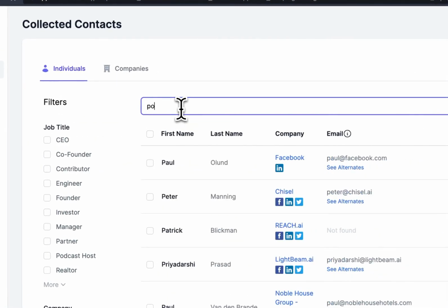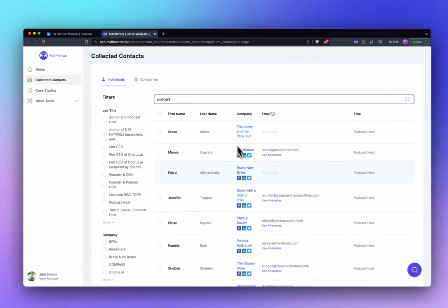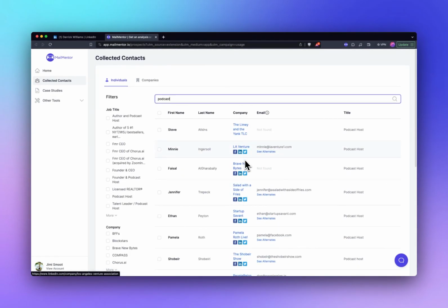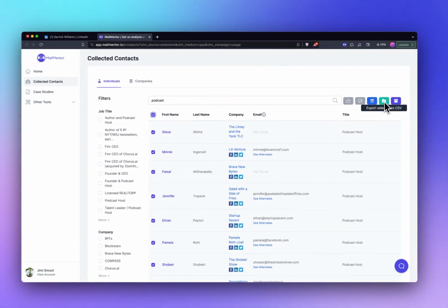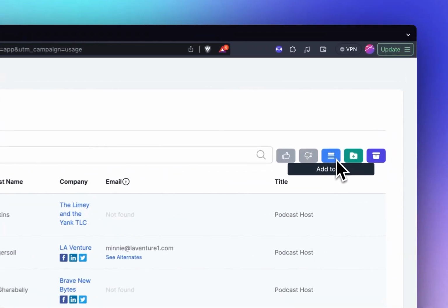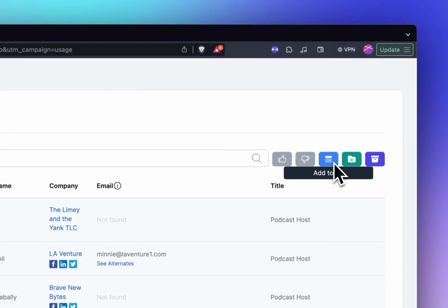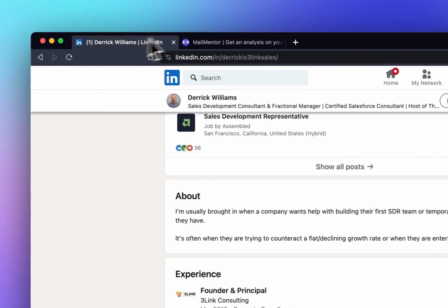Now, if I search for a podcast, this will filter out and only show me folks who have podcast host in their titles here. And what I can do is select these folks just like this, and I can export them to CSV, or I can add them to a list and reach out through MailMentor specifically or whatnot. But that is the primary function of how to collect these contacts.